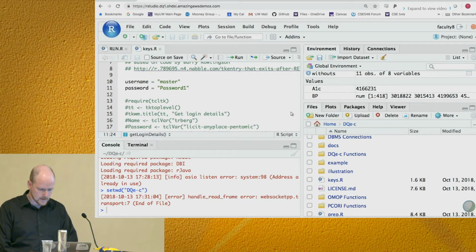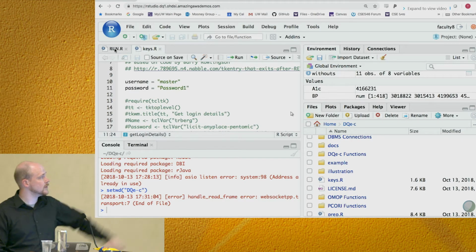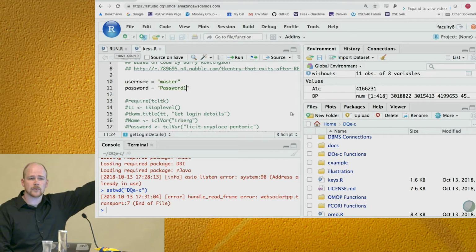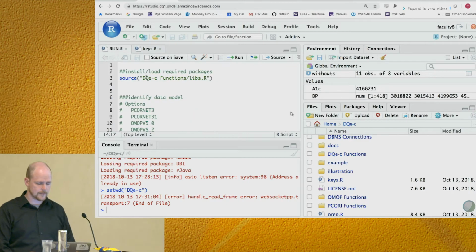Okay. So has everyone gotten to this point and filled in their username and password? Who has not done this? Awesome. All right, so we're going to go back to run.